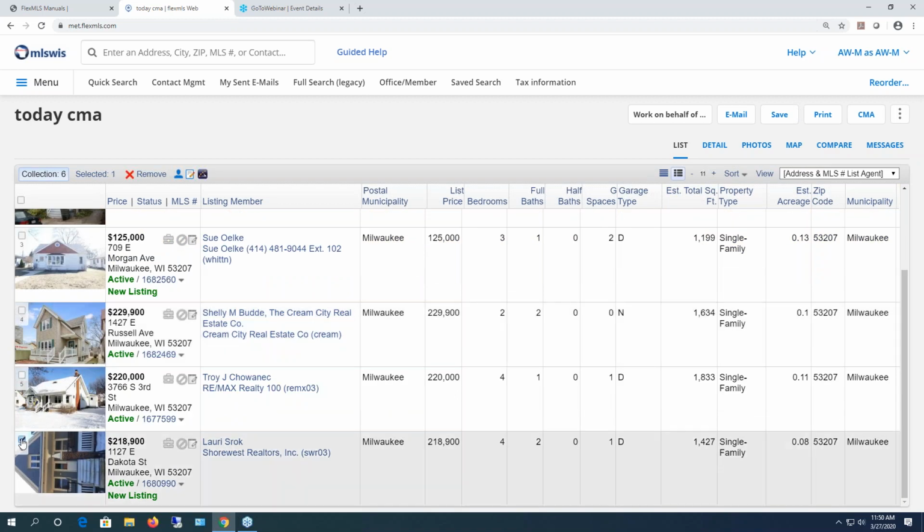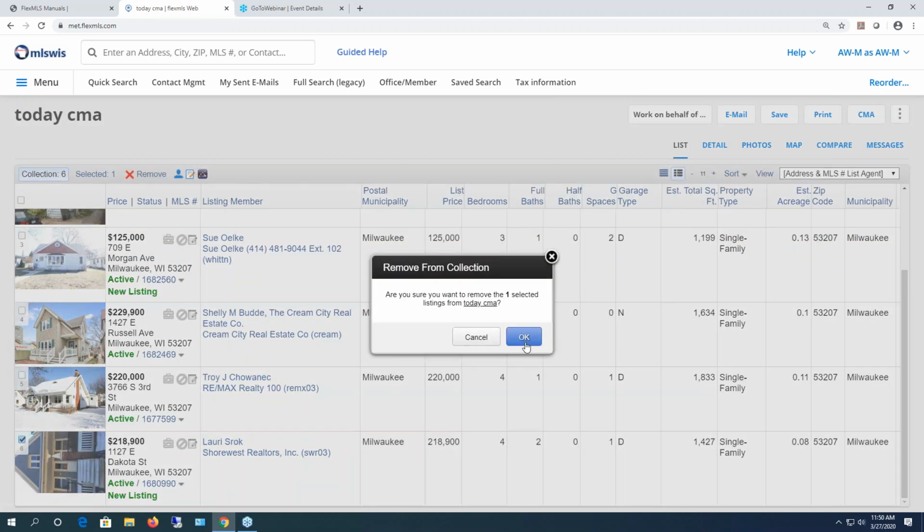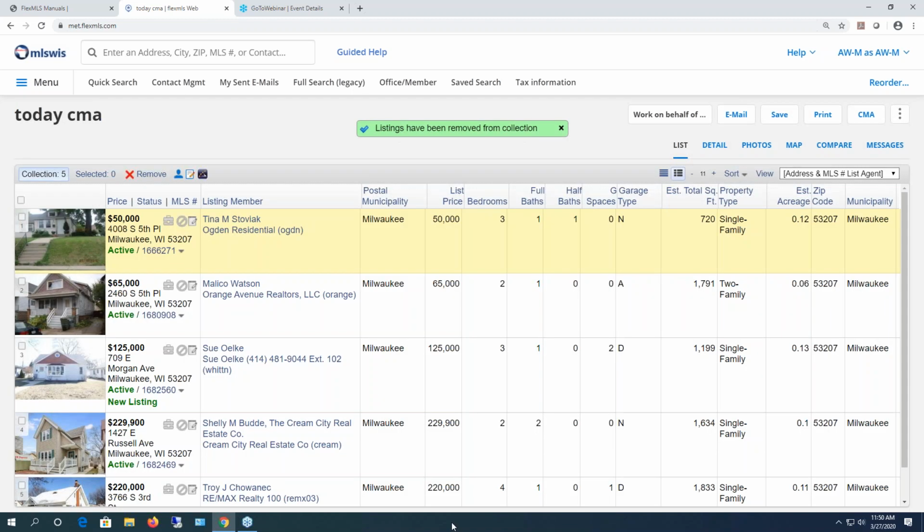I'll remove that one that's sitting sideways. It's kind of bugging me. And I can remove it.